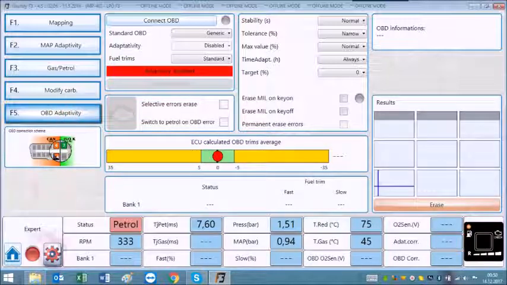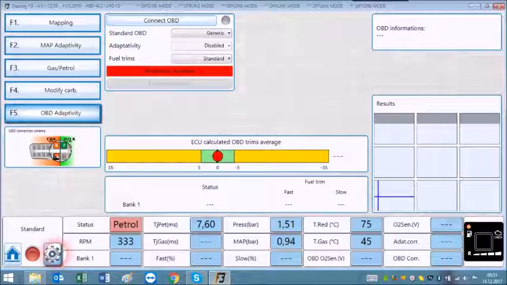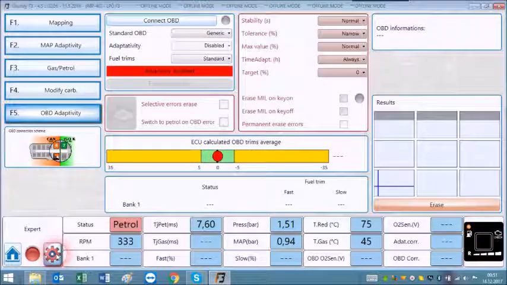There is the OBD adaptivity. Let's check. After you connect the OBD, you can see the professional functions with red boxes. There is the stability: fast, normal and slow. We usually choose the stability with the normal mode.